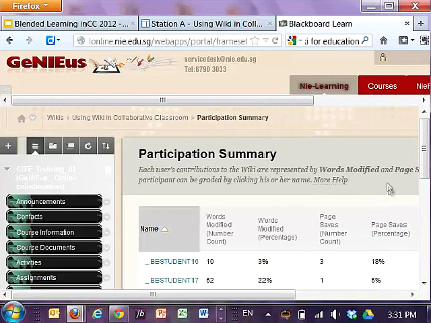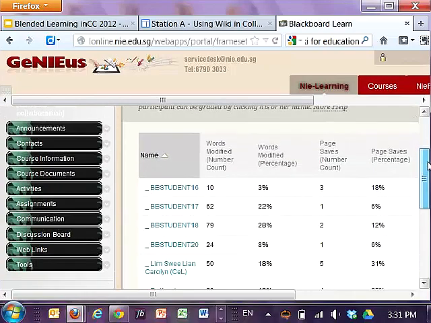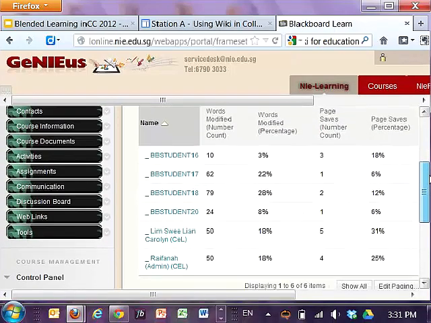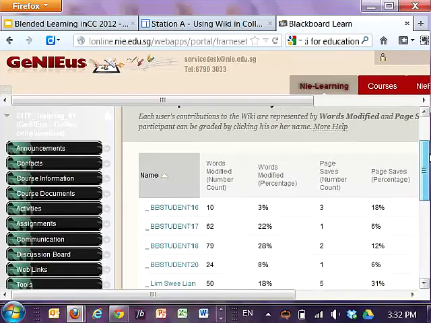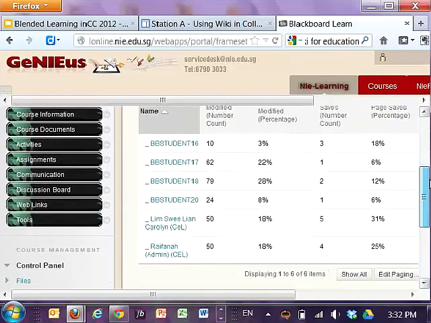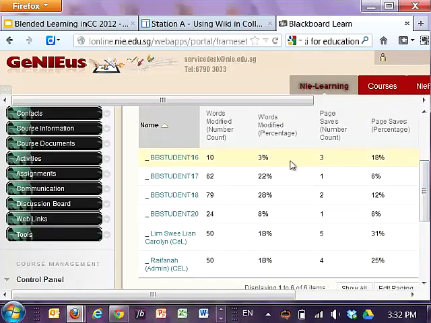Which you can see which student has done or edited anything. What they have modified. We are using dummy students, so actually you will see the names of your students.